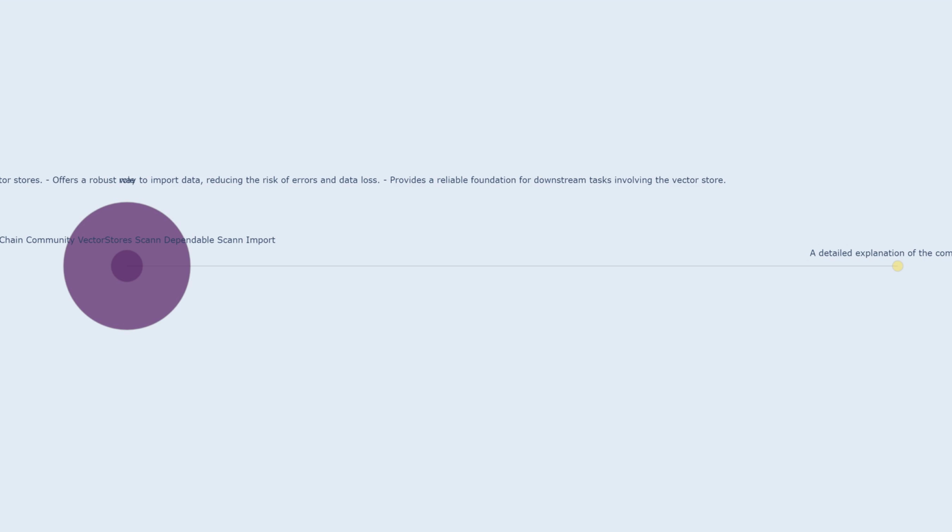The dependable scan import mechanism enables the creation and maintenance of reliable scan vector stores. It provides a robust way to import data, reducing the risk of errors and data loss. This reliability is crucial for downstream tasks that rely on the vector store, such as information retrieval, recommendation systems, and anomaly detection. Advantage 1. Improved data integrity is one of the key advantages of using the dependable scan import mechanism.